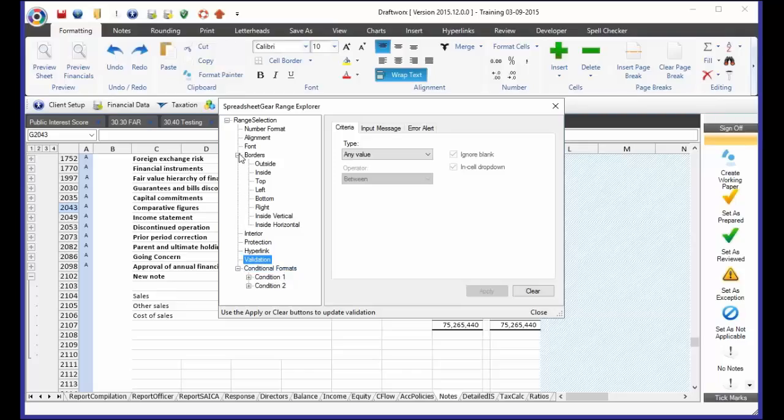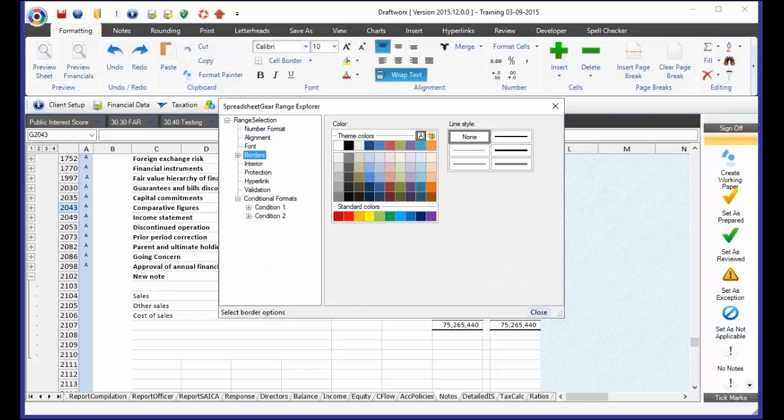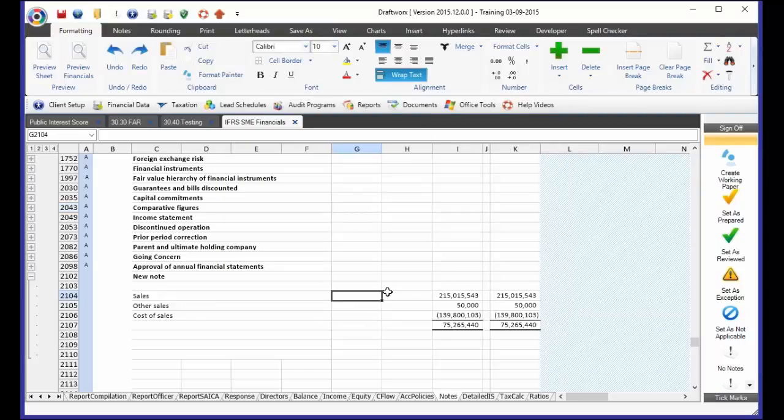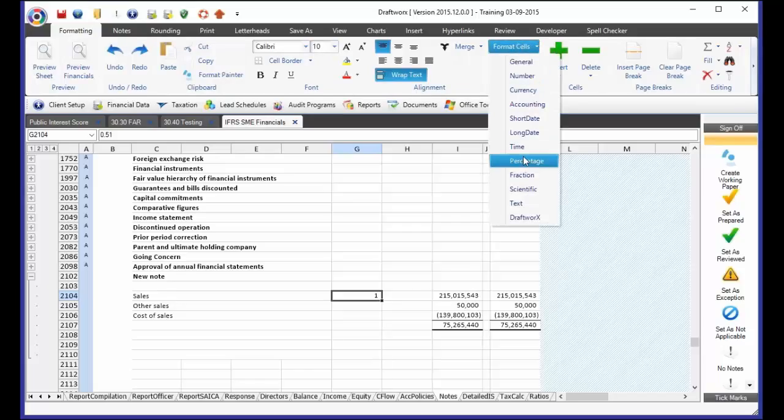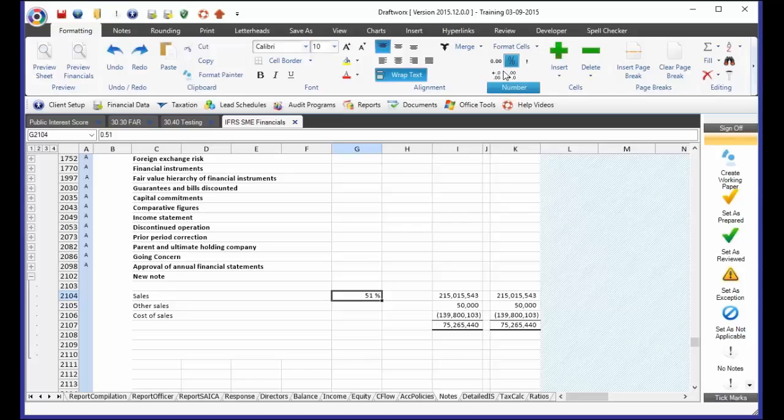Now, just to show you a couple of options here, in Draftworx, let's go and say we wanted to insert a percentage. We go and type in 51%. You'll see immediately it goes to 1. Why? Because the format of the cell is set to rounding. Under the formatting, we do have a format cells option, and I can go and say percentage. Right now it's showing me 51%. But you'll see that I can't go and add decimals. So what if it's 51.525252? It's going to show 52, but I want to see what those decimals are. You would use Range Explorer to do this.